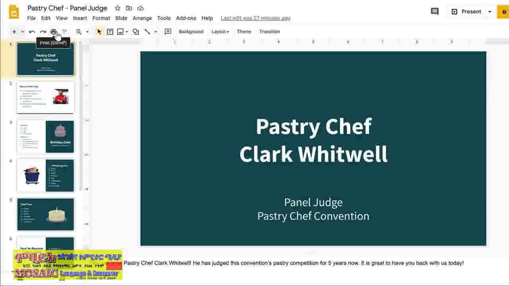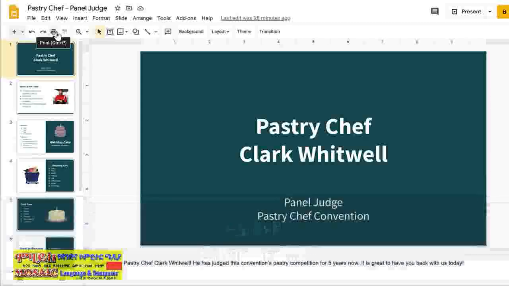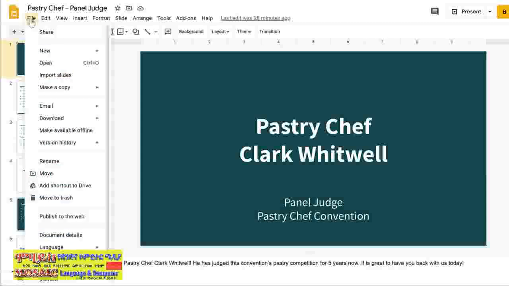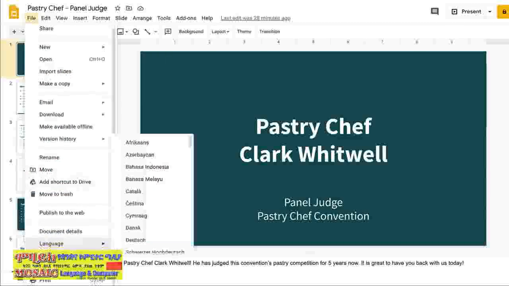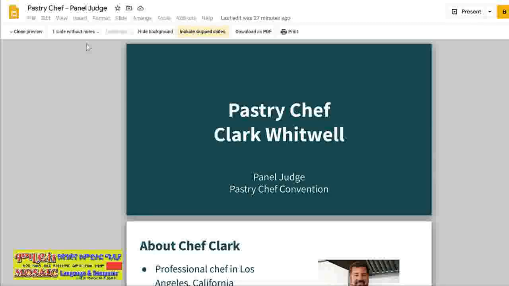First, there is an icon you can click on the toolbar. Second, you can use the keyboard shortcut of Control-P or Command-P if you are on a Mac. Lastly, you can go to File, then select Print. Printing a Google Slides presentation is easy with the options and features available to you. Whether you want to have a hard copy or create a PDF, Google Slides has both options for you to use.